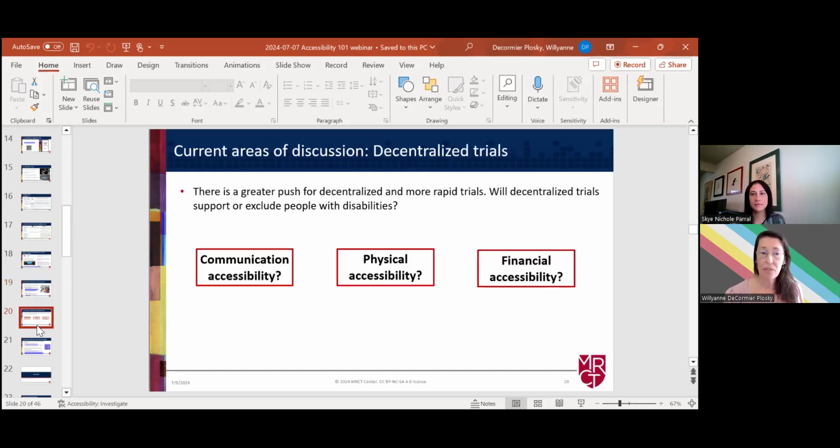And then just to say, there's a few other areas of discussion that are really coming out, and one of them is around decentralized trials. So during COVID, there was a huge push for decentralized trials, which is great, bring trials closer to people. But are these components accessible? If you have all these different mobile applications, are they accessible? Are the mobile units physically accessible? And are they financially accessible for people with disabilities?